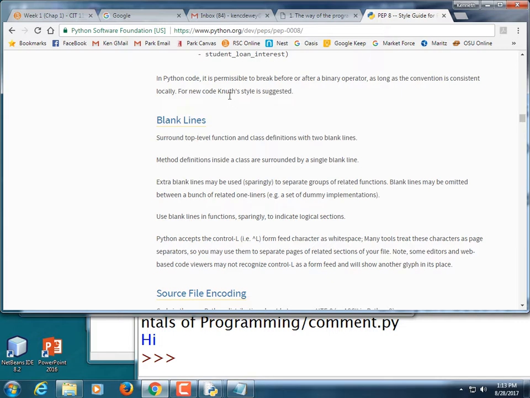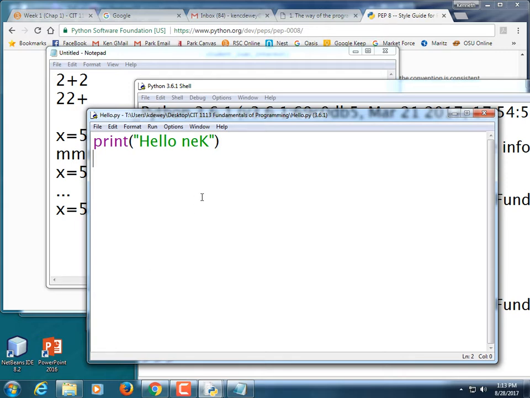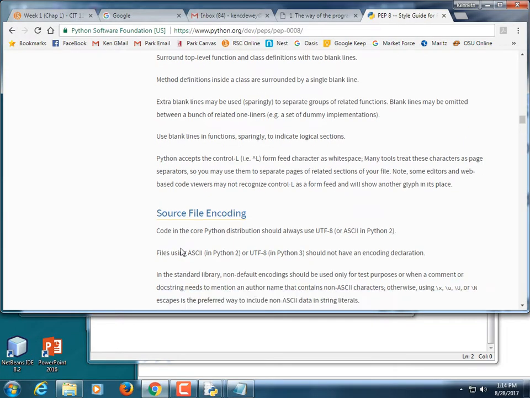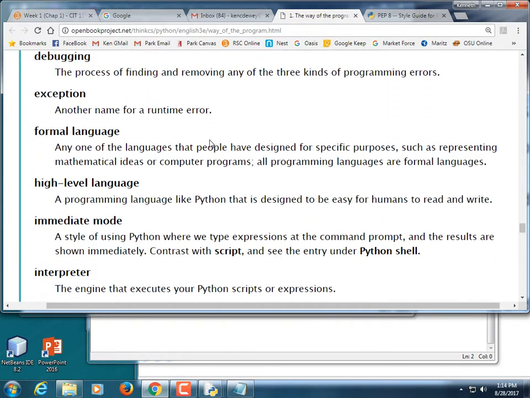It says, surround top-level functions and class definitions with two blank lines. So it's telling me I should take my code here. We haven't written a function yet, but I should probably put some blank lines around. Where did my other code go? Oh, there it was. Put blank lines. It just makes it easier to read. So there's always these coding convention pages that provide you some input on how you should make your programs look. Okay? All right, I think we finished up that. There you go. You can read through all this stuff you want.